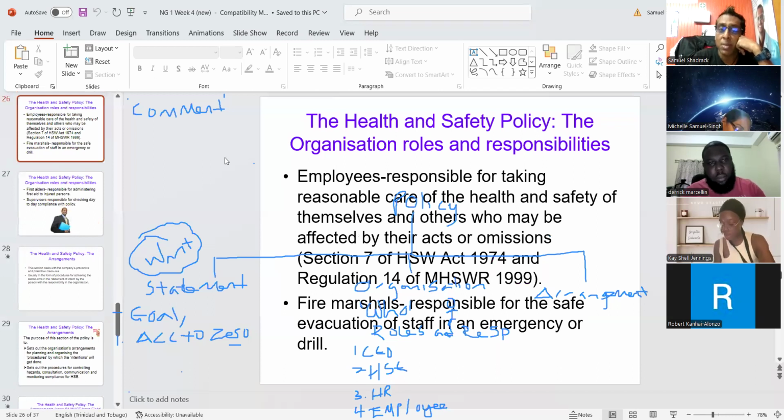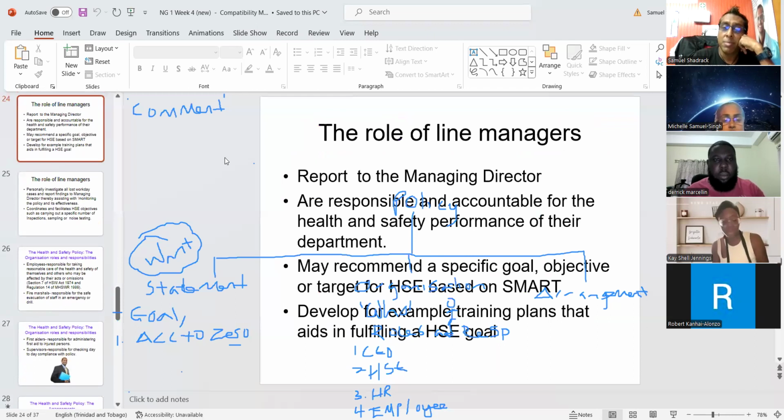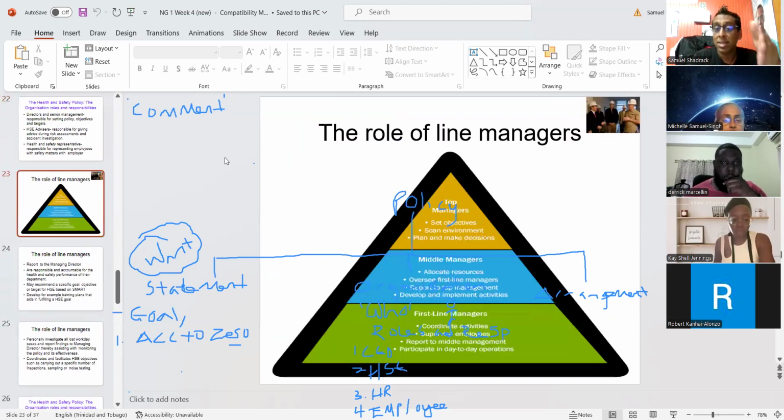What's the role of the employee? What's the role of the first aider? What's the role of the supervisor? What's the role of the manager and director? But they are not "what is" questions, right? It's ready to comment on. That's a nice question, and a comment on the role of the line manager.